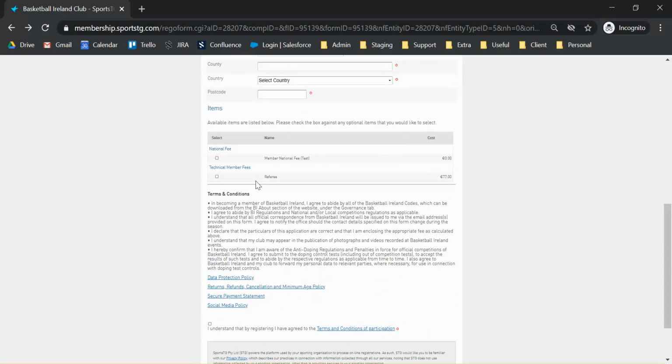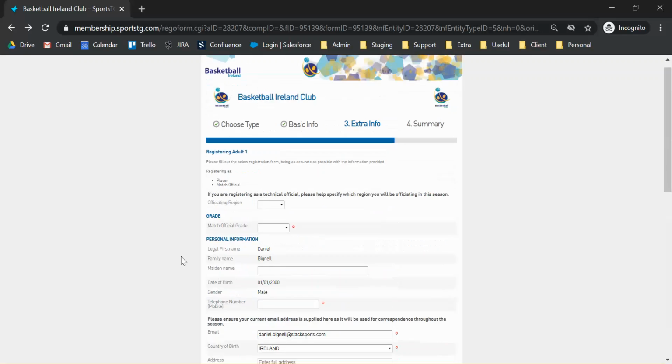But we've set it up so that if you're a player and a match official, obviously match officials have the higher fee. Under Basketball Island, the rule is that you should only ever pay a fee once and it should be the highest fee. We've designed the system so that only the highest fee will ever appear based on the member type that you're registering as. So if you're a player and a match official, for instance, you will only see the match official registration fee. If you were just a senior player, you would then see a €22 senior player fee, etc., etc. So just a crucial bit of information to make sure everybody knows.